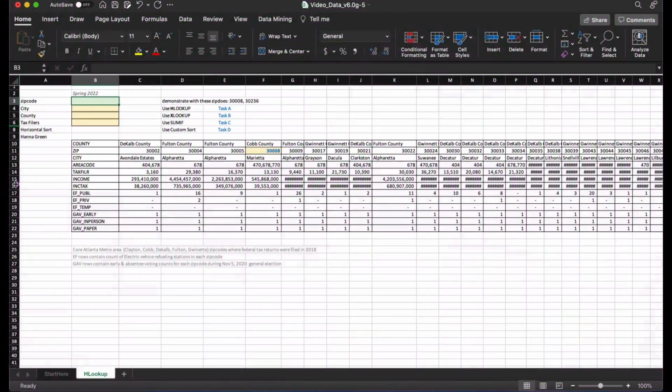I am Hannah, and today I will be demonstrating horizontal tables in Excel. So we're going to start with what we are given, that is our zip, 30008, into cell B3, and we press enter. So we'll be using the HLOOKUP function to determine the city associated with our zip right there in B3.